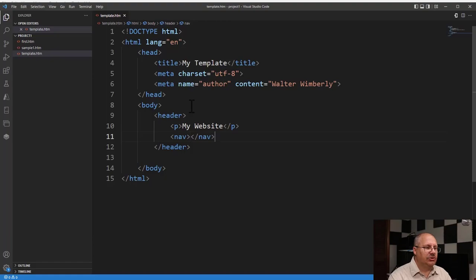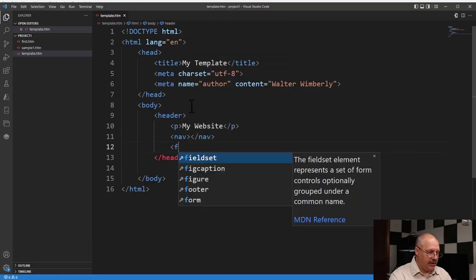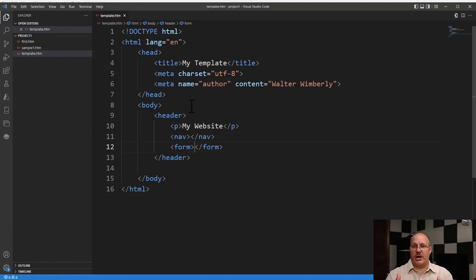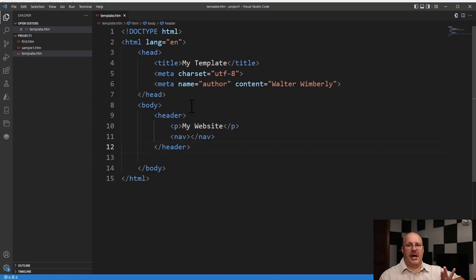But if you saw something like that, you would see something like a form tag, and there would be several attributes associated with it. We're not going to worry about this, so I'm going to delete the form tag. We will talk about forms later on in a future module, but we're not going to talk about how to program on the back end for this class.